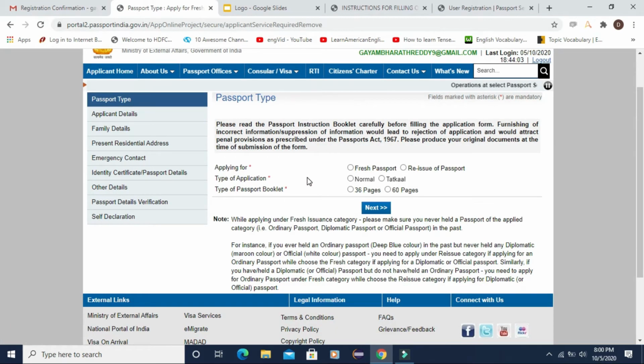So select the passport type, fresh passport or reissue of passport. For the first time, if you are applying for the passport, select fresh passport. Otherwise, if you want to change the name or father's name or some details, you can select the reissue. Or in case your passport is expired and you want to renew it, then you can select the reissue of passport.